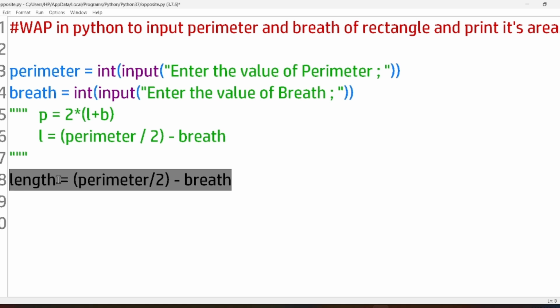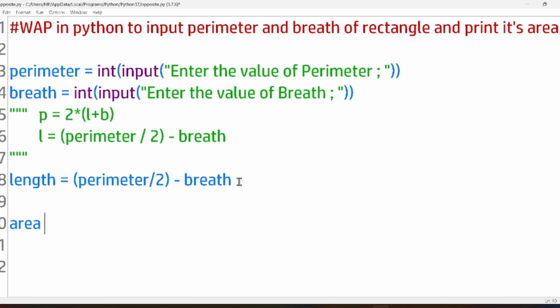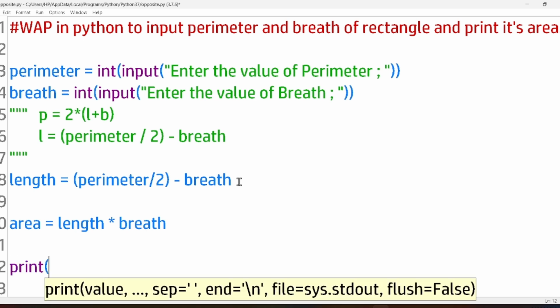So now we have all the values. We have perimeter, length and breadth. So now we can find the value of area. So we will write here area equals to length into breadth. So print here value of area equals to.